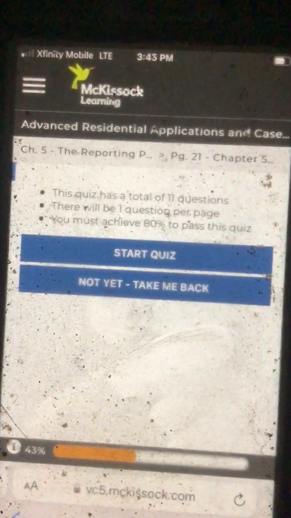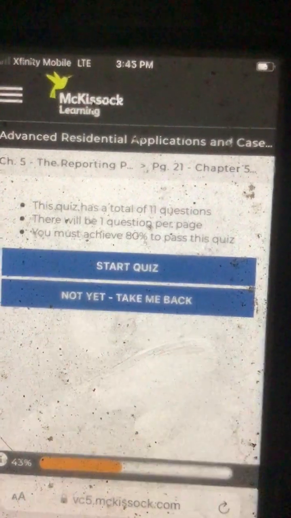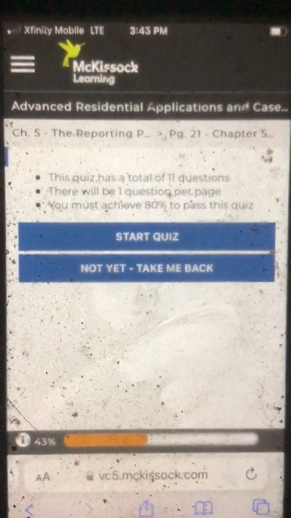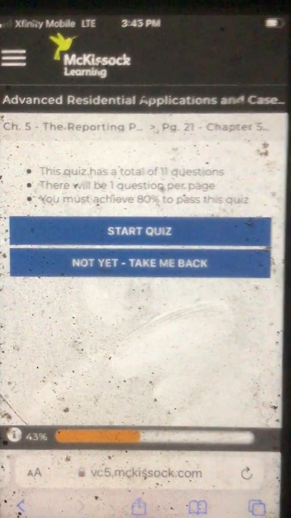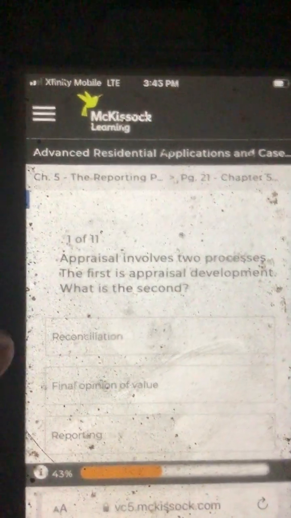Page 21. Chapter 5 ending quiz. This quiz has a total of 11 questions. There will be one question per page. You must achieve 80% to pass this quiz. Start quiz. Number 1.